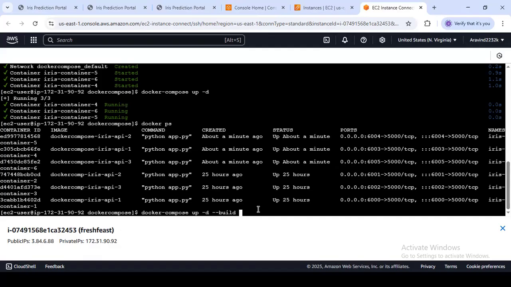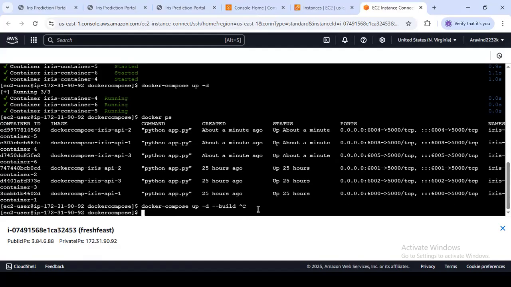For example, if I want to stop everything, what can I do? I want to stop all the running containers, and I want to stop and remove the containers, networks, everything. How do I do it? docker compose down. Instead of up, you can type the down command. Anyhow, I'm not going to try the down command now.